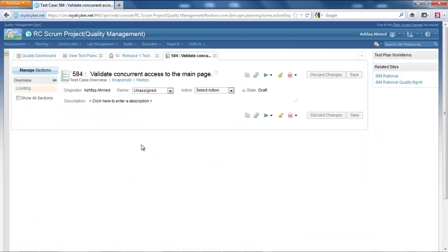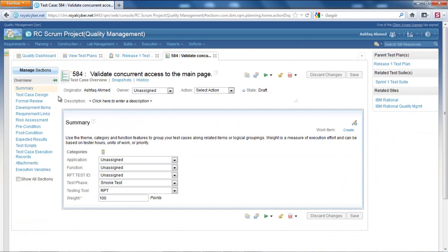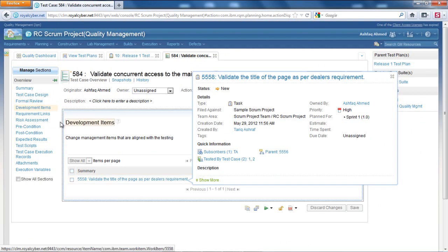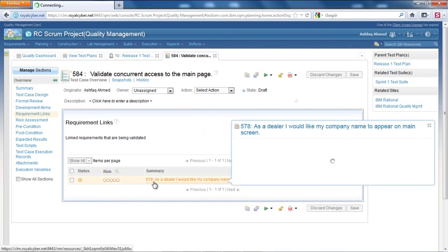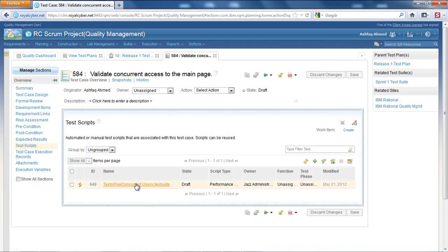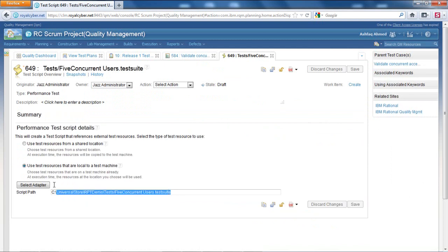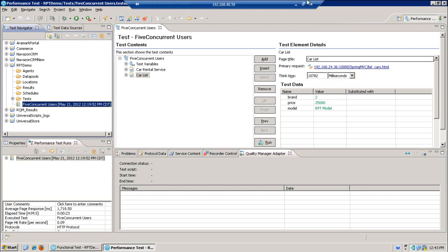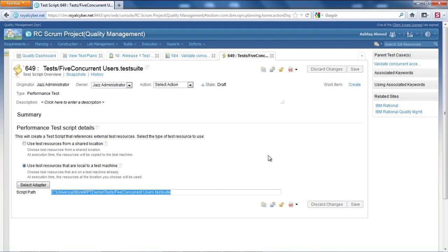Similarly, we have another test case drafted for validating this requirement, and like the other test case, it has a similar body. It can be linked to the development task and is also associated with the requirement. But this test case is linked with Rational Performance Tester instead of Rational Functional Tester. And as we open the test case, we see the path of the Rational Performance Testing script that is located in another machine, and here's the definition of the script. So if we execute this test case from RQM, it would trigger the test script that exists in RPT.